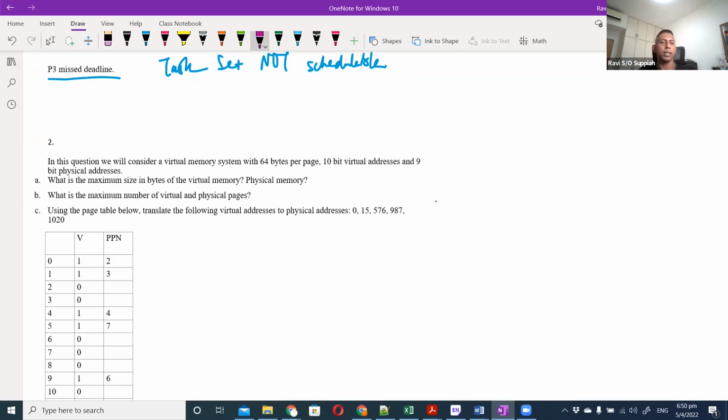In this virtual memory concept, what you need to know is how many bits we have for the virtual address, how many bits we have for the physical address, and what is the size of each page. Here we are given a virtual memory system with 64 bytes per page, 10-bit virtual address and 9-bit physical address. The first question, part A: what is the maximum size in bytes of the virtual memory?